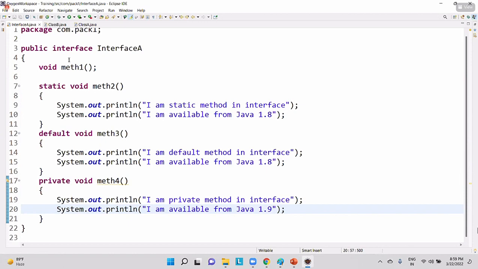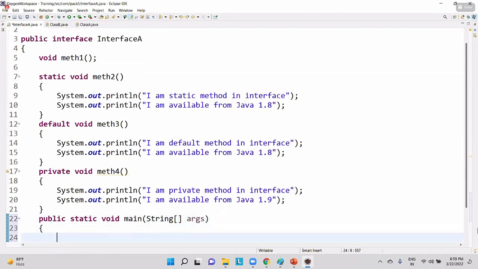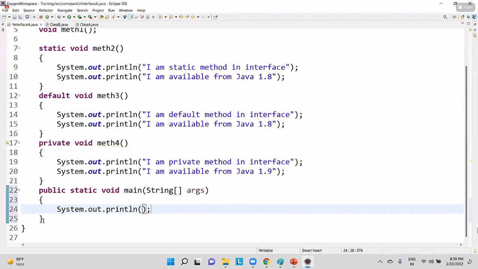Okay. Now, like I told, we can write a main method also inside an interface. Yes. Please. System.out.println: Hi, I'm from main method. Or else, let me write: main method called from interface A. Main method called from interface A, like that.